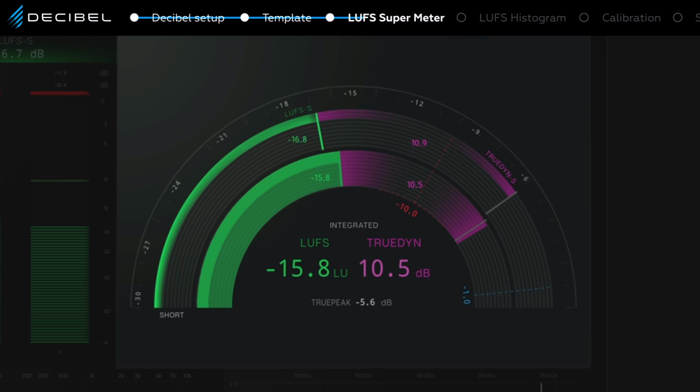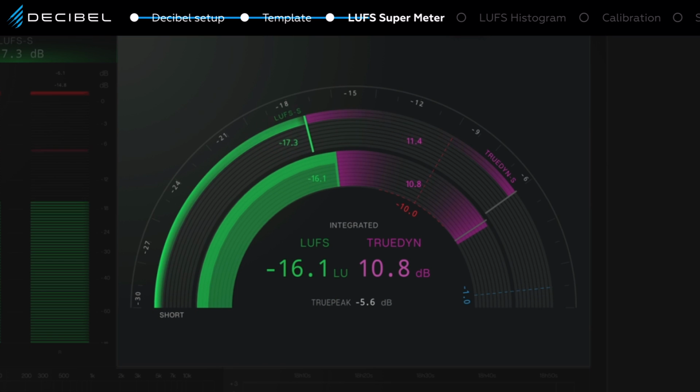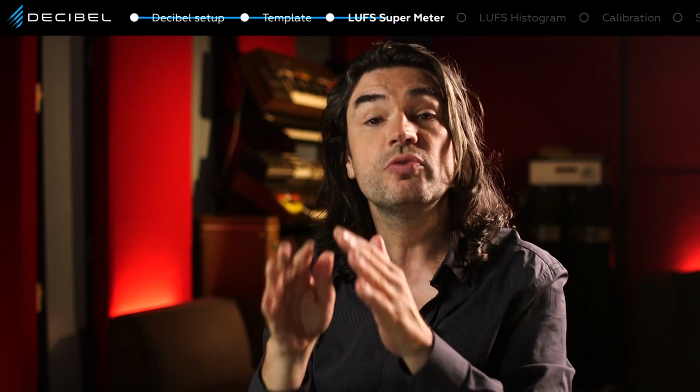And in pink or purple, depending if you're colorblind or not, you can see the dynamic range. We call it TrueDyn because it's measured and calculated in the same realm as the LUFS standard. So it's truly compared to true peak as opposed to a more electrical system, old school system. This is your true dynamic range in the spirit of true peak and LUFS.